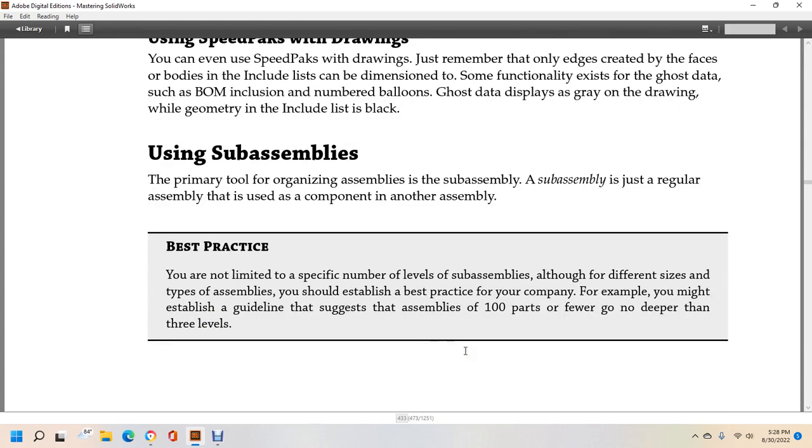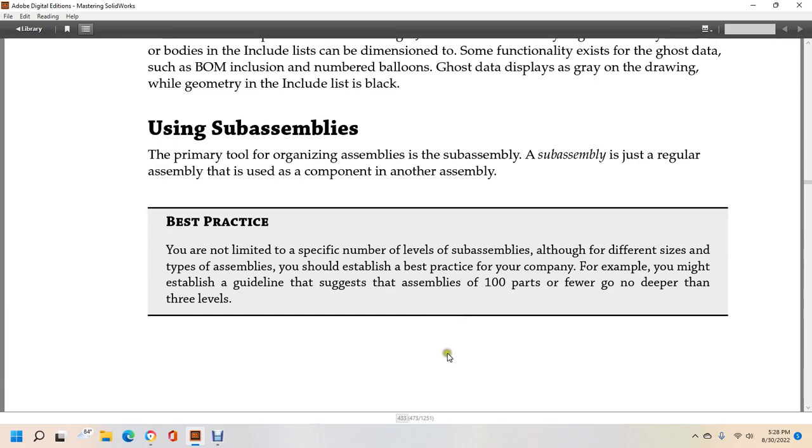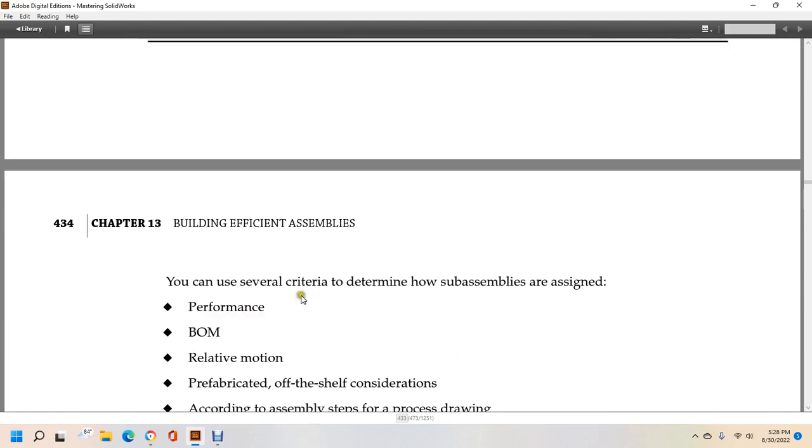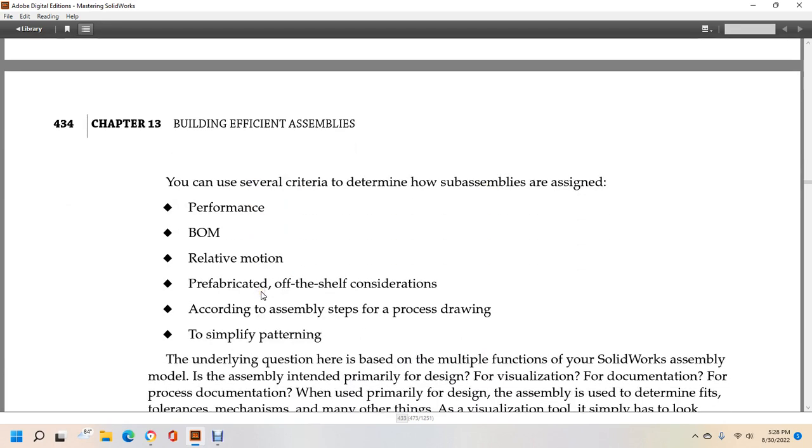For example, you establish a guideline with the suggested assembly of 100 parts or fewer. Go no deeper than 3 levels. You can use criteria to determine the subassembly, such as performance, bill of material, relative motion, prefabricated, off-the-shelf, serialization, assembly time, assembly steps of the process, and the drawing.